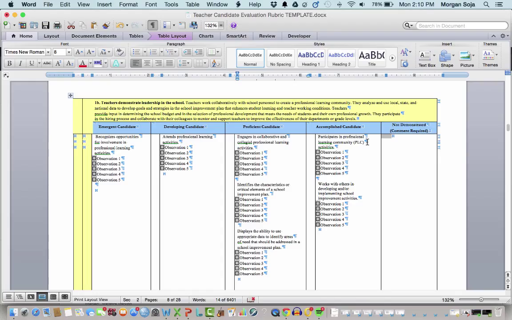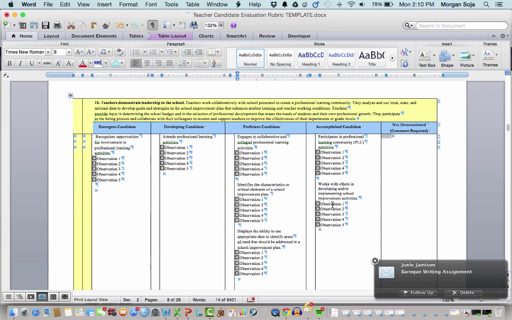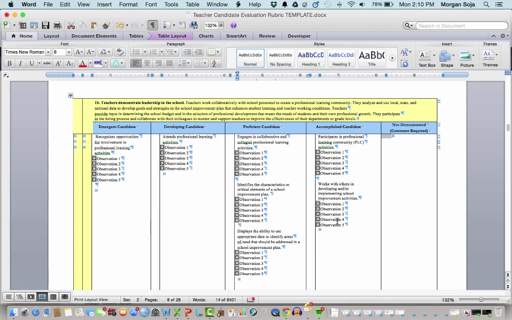It is a PLC. Do you have activities like that that you're engaging in? Things like that will help me know whether you are extending your skills and knowledge. Works with others in developing or implementing school improvement activities. Again, this is a hard one to see, because that's not what you're doing in the classroom when you're standing in front of the ensemble.